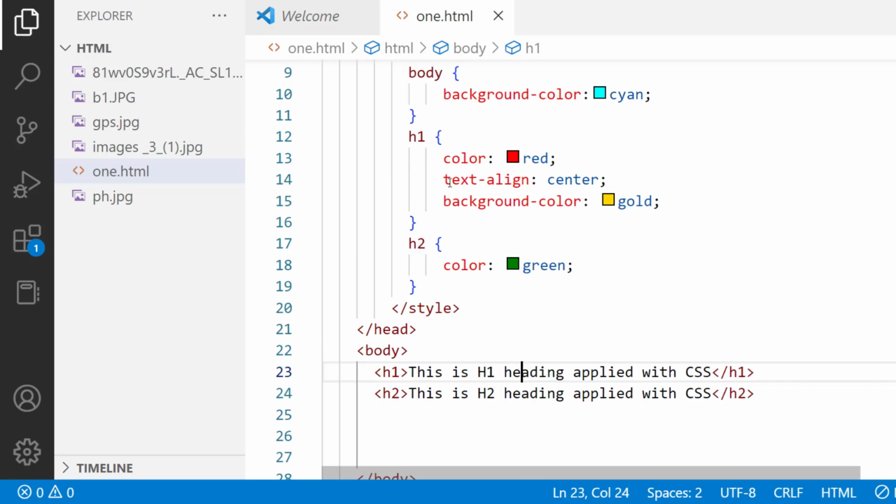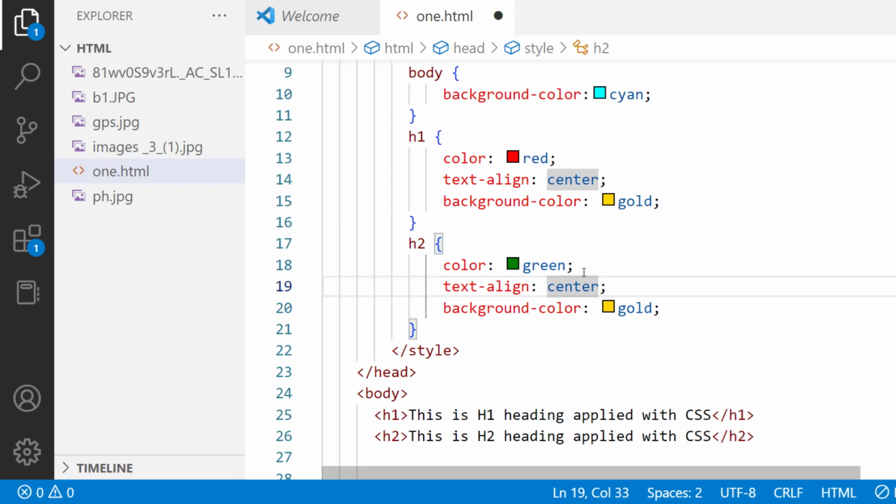H2. Okay, we can do one more thing. We can just copy this one, and this one, let me make it right.